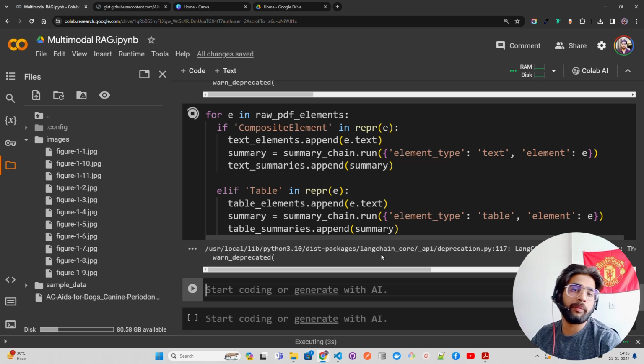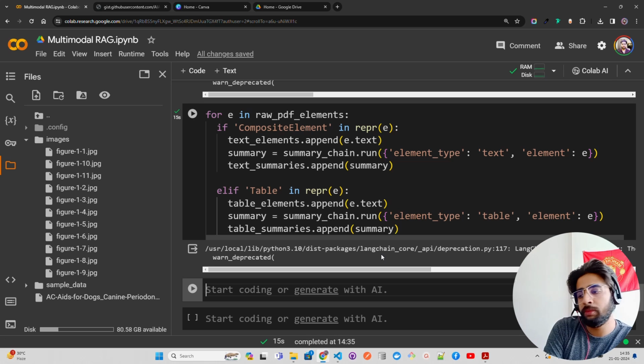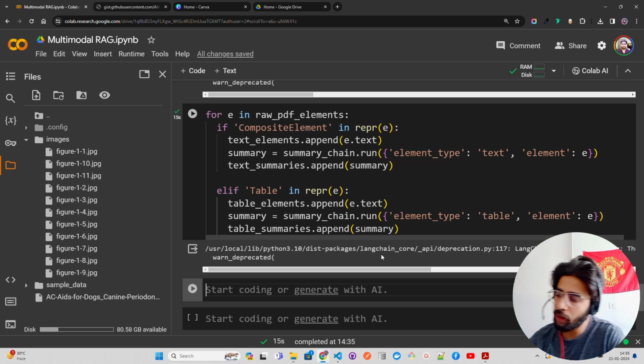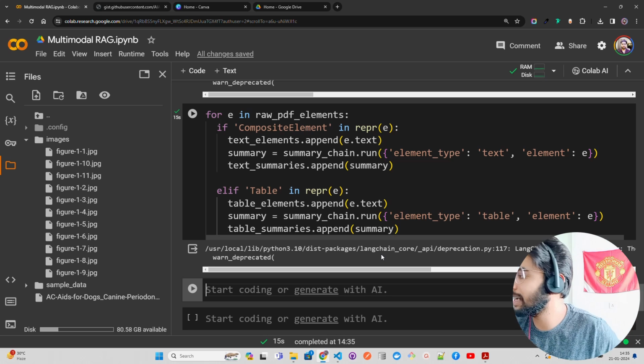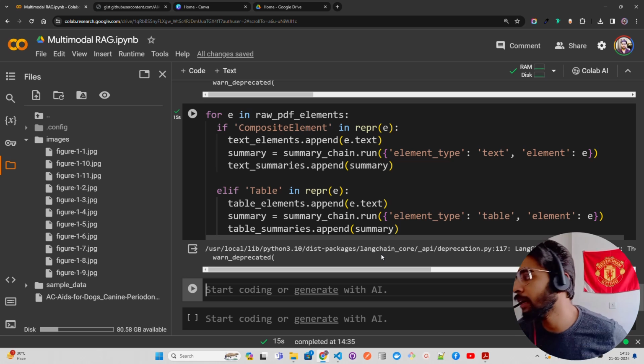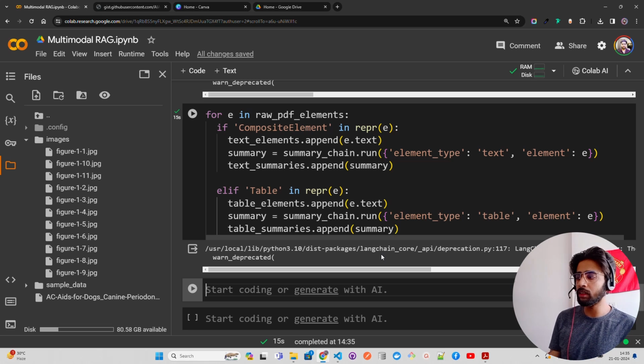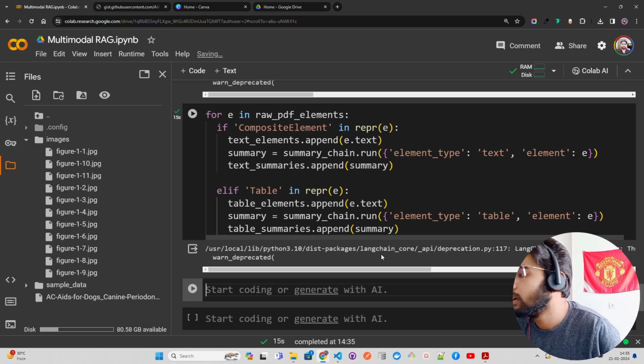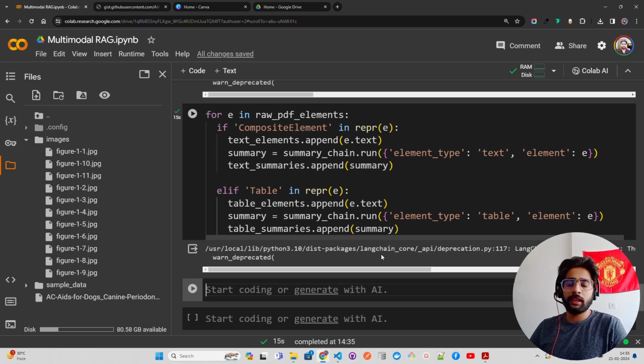Now this might take a bit of time. It depends on how big your PDF is, basically how big the text is that you have extracted using unstructured. If it's big, it will take more time, but you can see for me it's done because it's only a couple of pages. Now this is done. What's next is that you get the image summary and pass it to the GPT model.